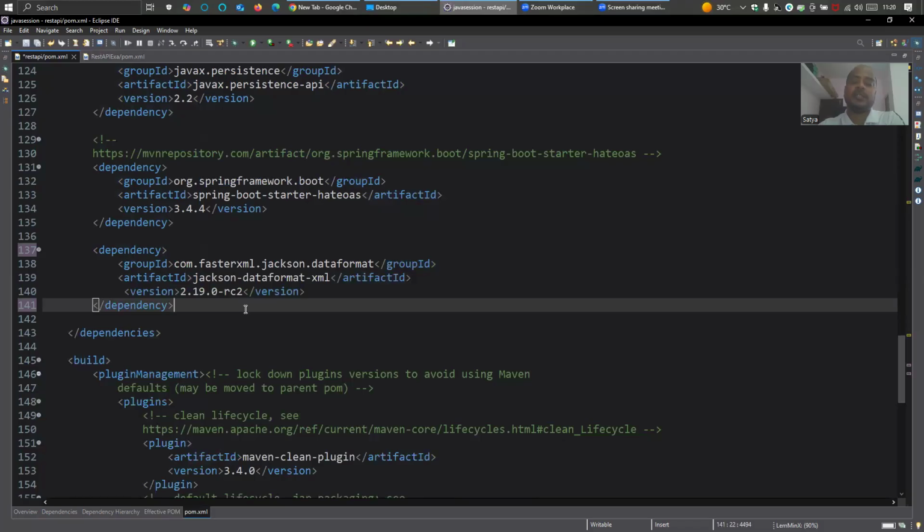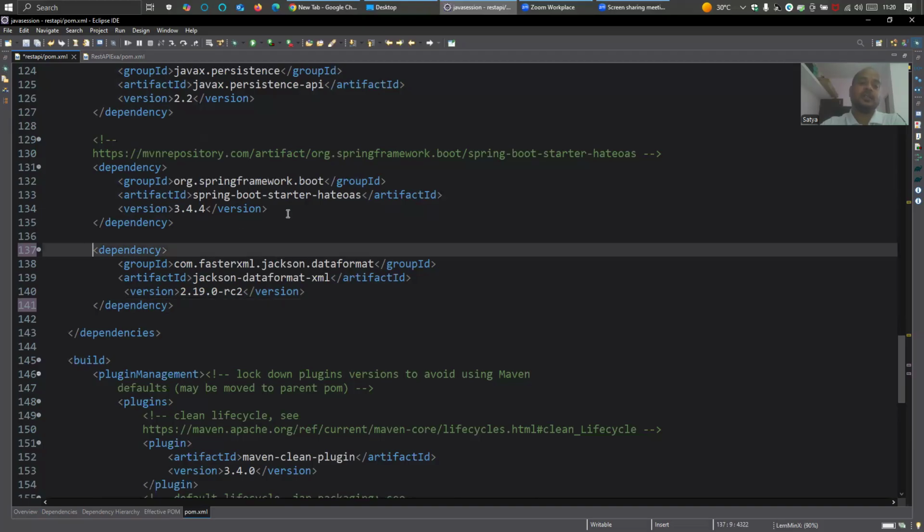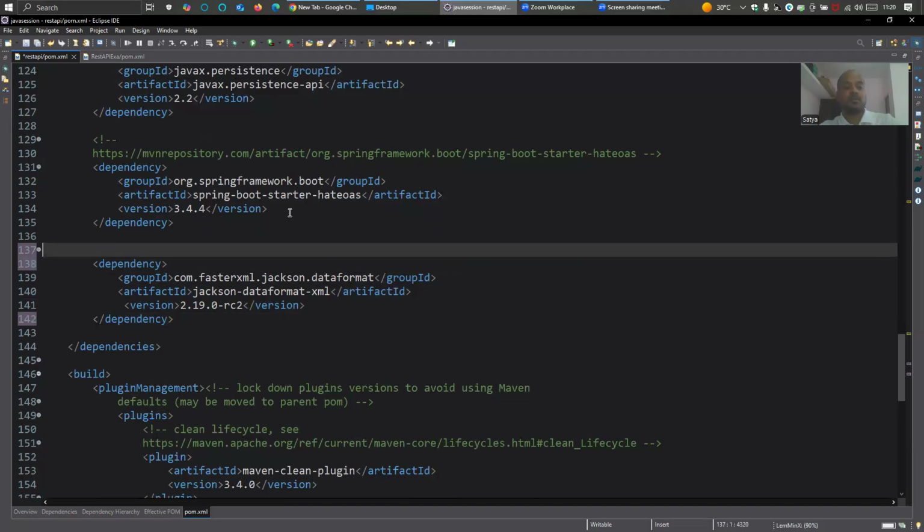com.fasterxml.jackson.dataformat, artifact ID jackson-dataformat-xml, version 2.19.0-rc2. If you really need XML to be received or sent by your REST service, then you need to add this dependency. Otherwise, the Spring REST API by default works with JSON. We can just configure it to receive and send XML, based on content negotiation. Right? This is called contract negotiation. What is the contract you have? Either you want to go with XML or with JSON.